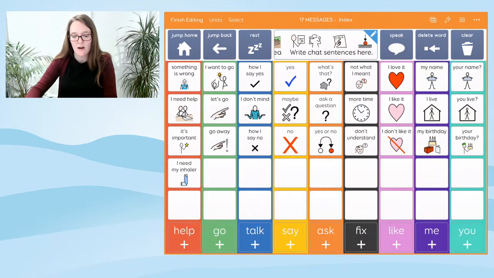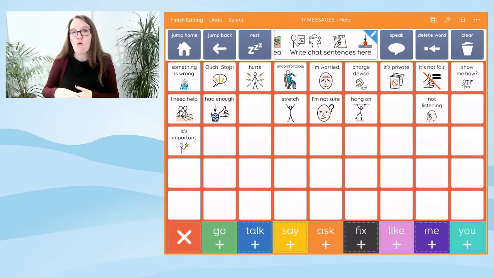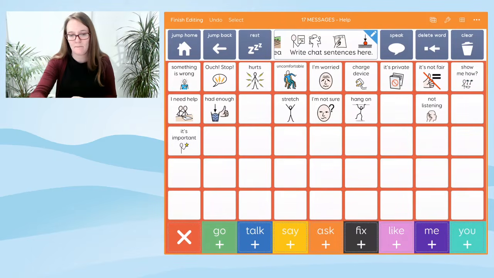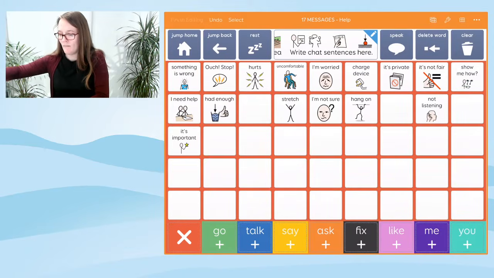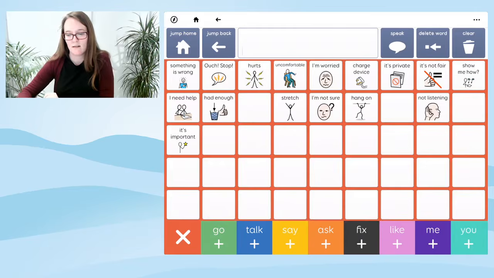Okay. And just to show you that there's a lot more spaces that you can personalise as well. So if I go on to help and go to follow jump, you'll see there's lots and lots of gaps there of extra messages that I can add in. Obviously it's one more hit to get to, so you wouldn't want to have really, really important messages hidden away in here. You'd probably want to have those on the top page. Okay, let's finish editing, and think about some more places.